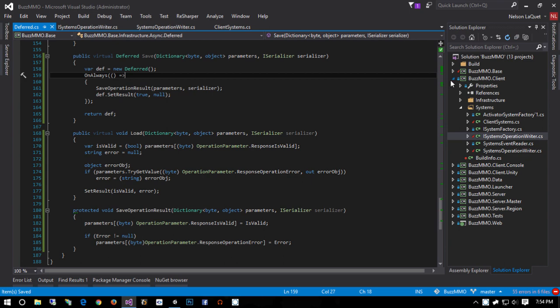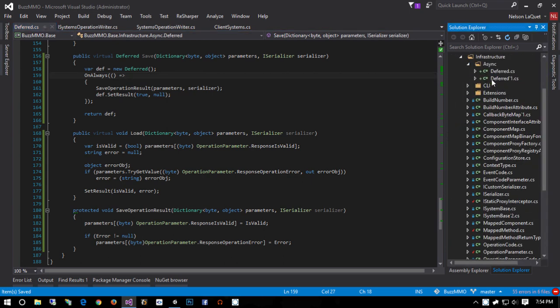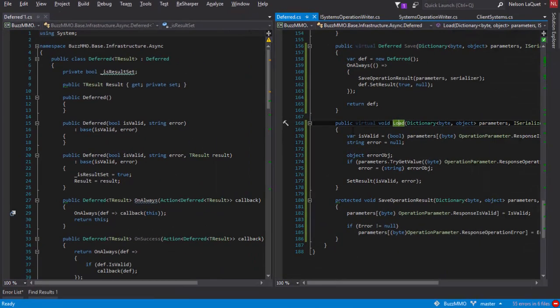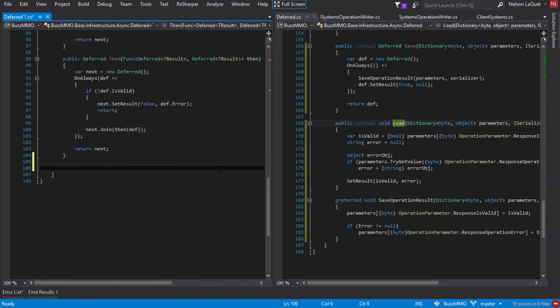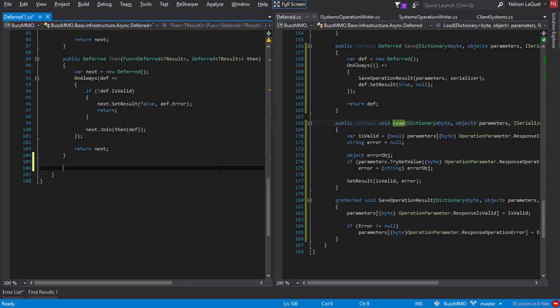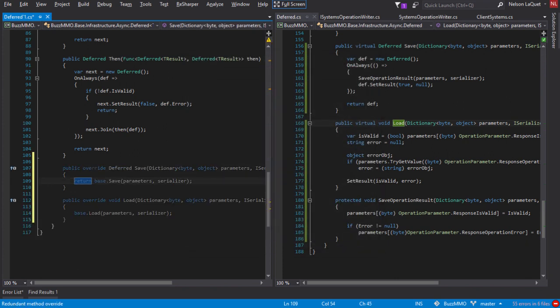Now we still need to do our save and load for our deferred with the result. So let's jump into infrastructure async deferred of 1, and let's put them side by side so we can keep both implementations in mind as we write this. I'm going to scroll down to the bottom. After we do our then, I'm going to hit Alt+Insert, select Overriding Members, and select Save and Load.